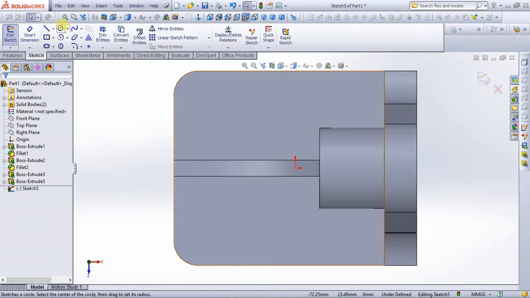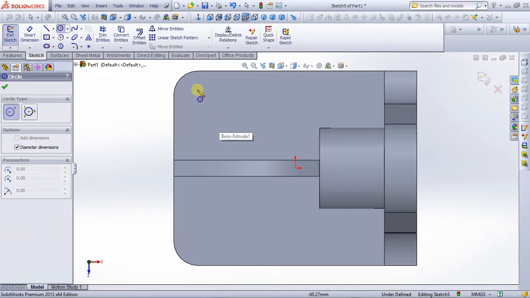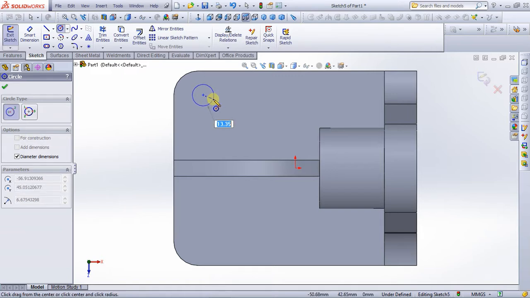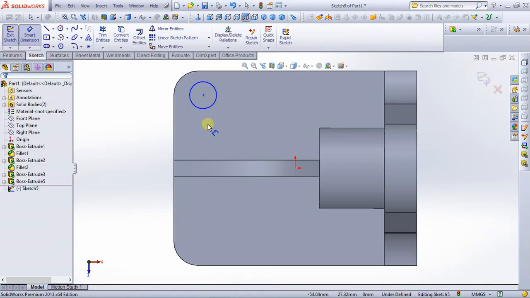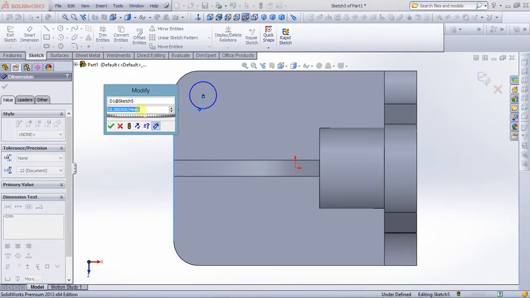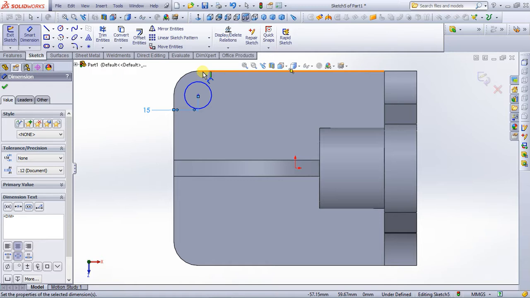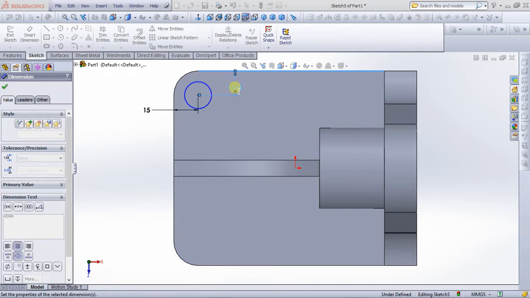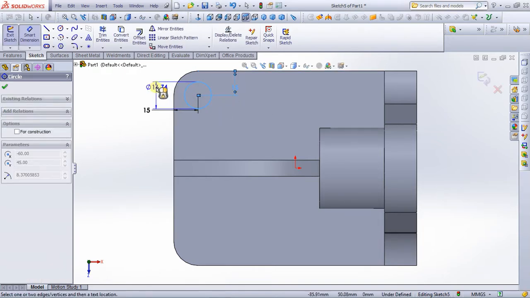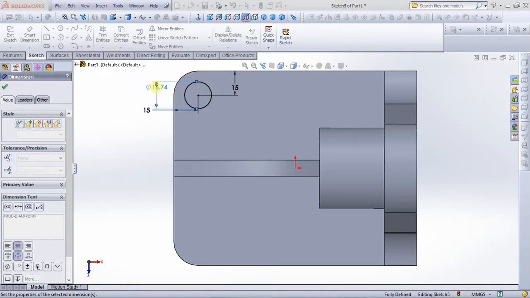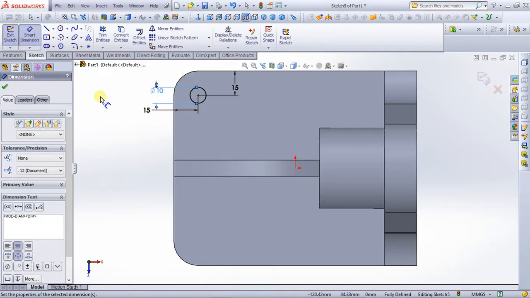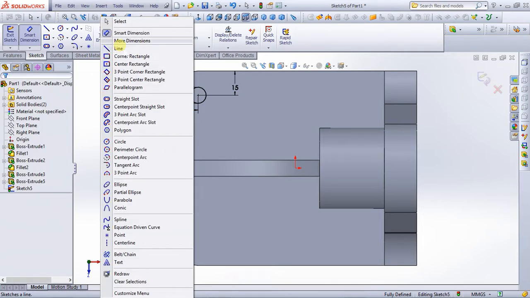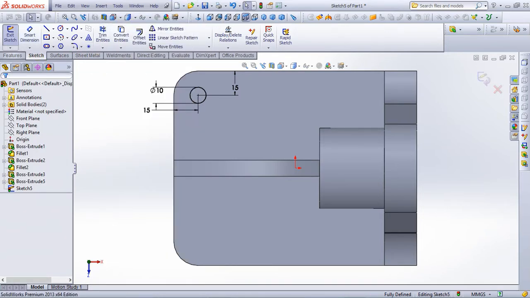Come to circle. Pick a circle. Draw it here. Now come to smart dimension. Distance from this place to this place, let it be 15. And the distance from here to this center, likewise 15, and the diameter of the circle, let it be 10. Yes, that's very good. To drop this tool, right click and select from here, or press the escape key on your keyboard. Now we are going to extrude this part.